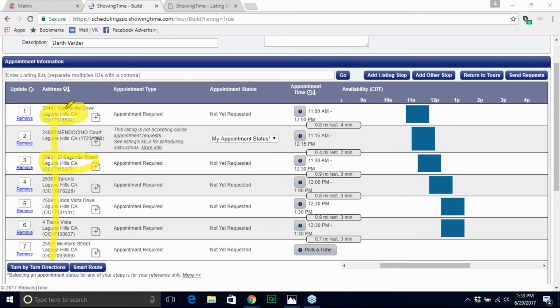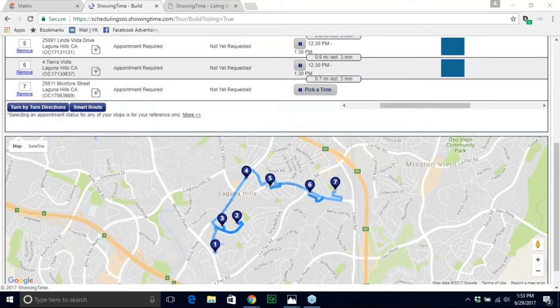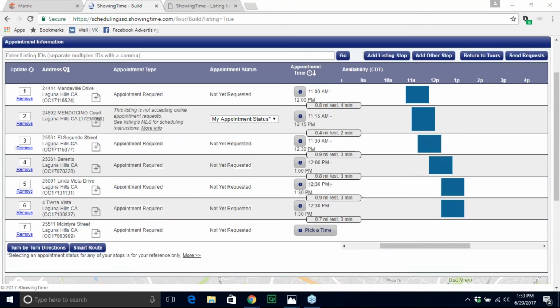So now we have saved ourselves even more time not having to replug these addresses into our phone's GPS system. We've got our day routed, we've got our appointments requested, and we've got everything in our navigation system automatically through ShowingCart. So now we've set up all of our 9 appointments today in less than 5 minutes.